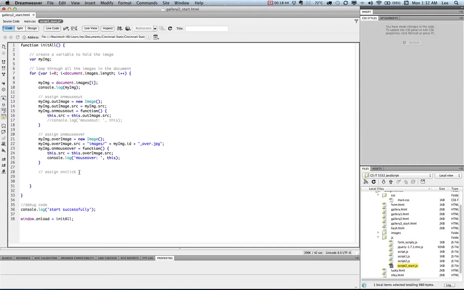So let's try it with the onClick. And for onClick, we're not going to need a new image. We're just going to add a property to my image. We're just going to make it up.